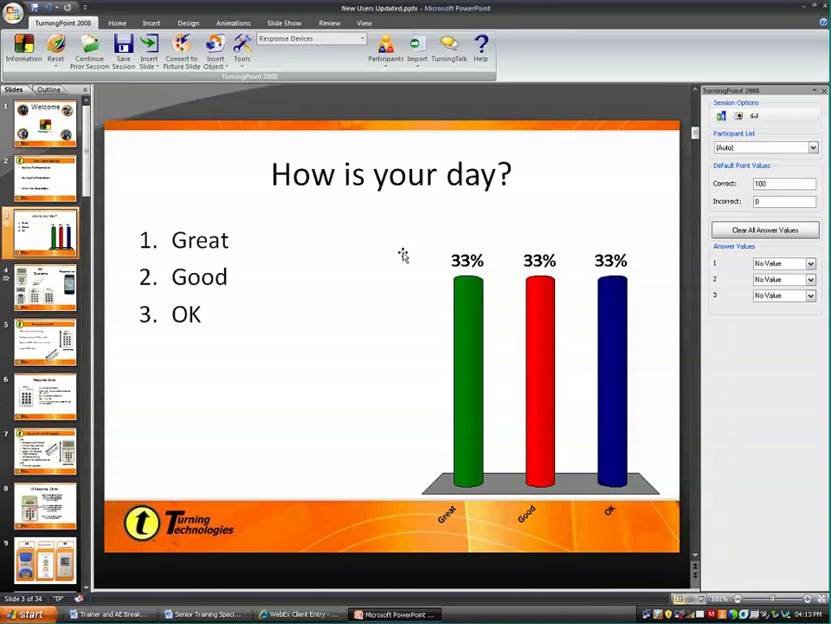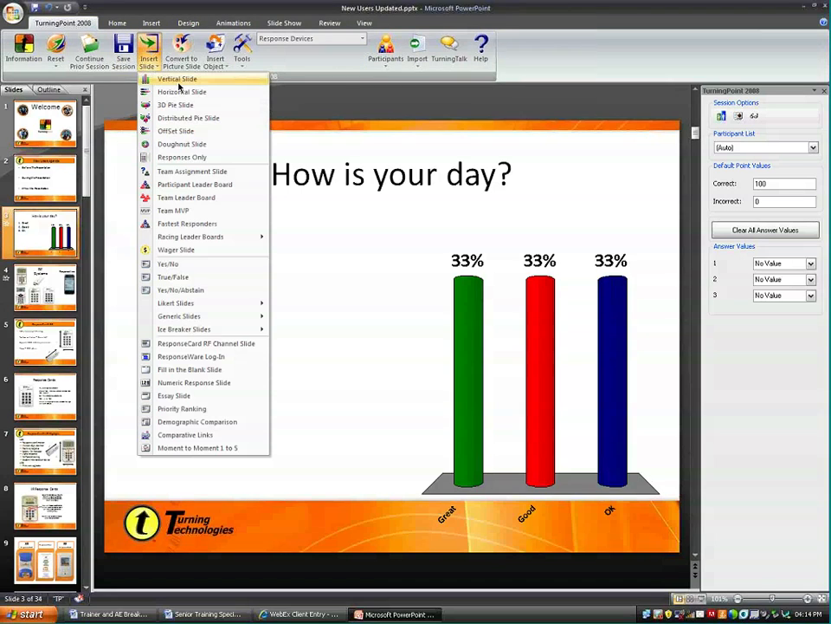First of all, decide where in the PowerPoint presentation it is you want one. Make sure that you bring up the Turning Point ribbon by clicking on that Turning Point 2008 tab. Come over to the icon which reads Insert Slide. Choose from one of the 6 chart types. Insert the slide into the presentation.